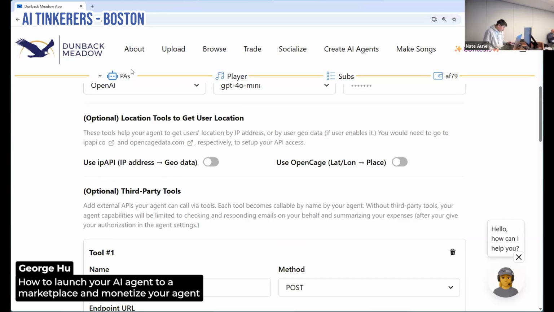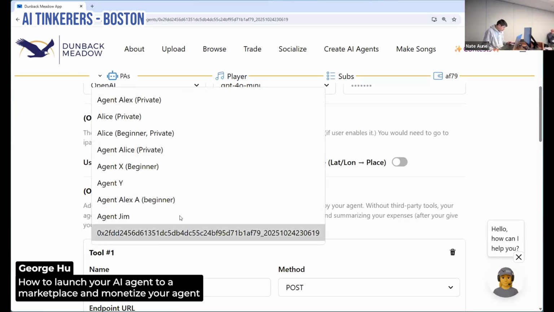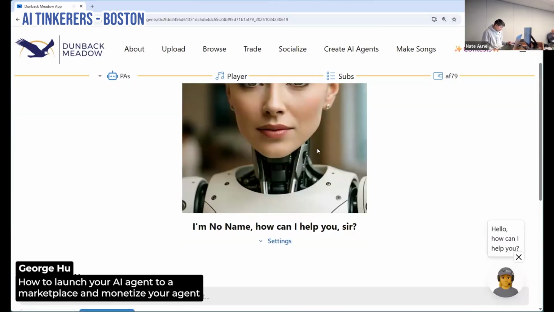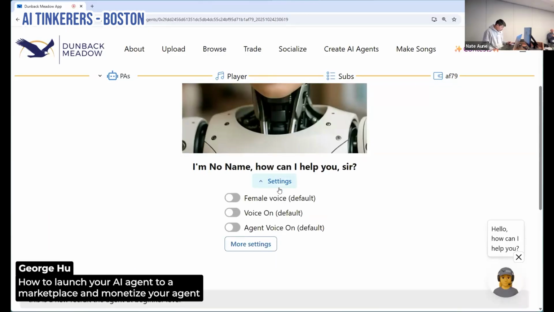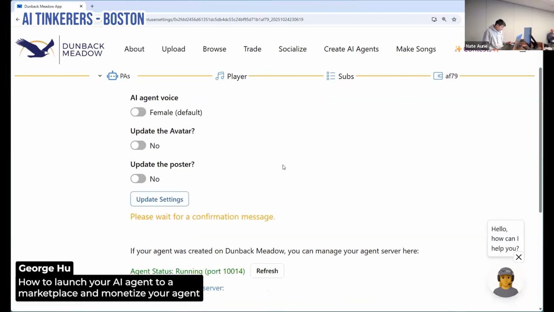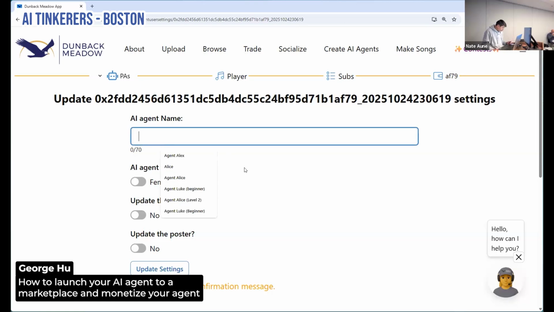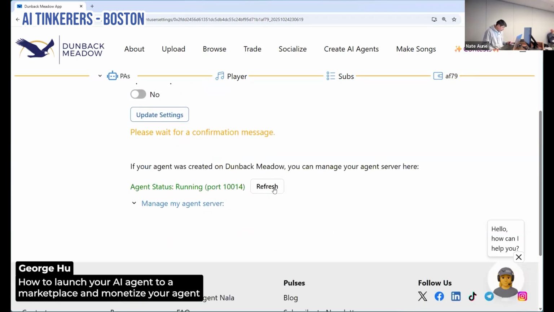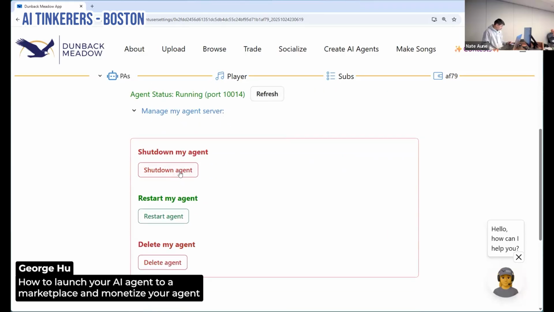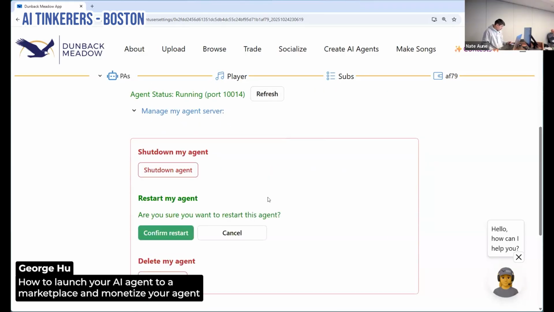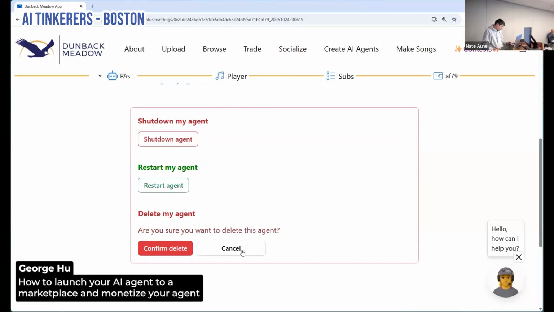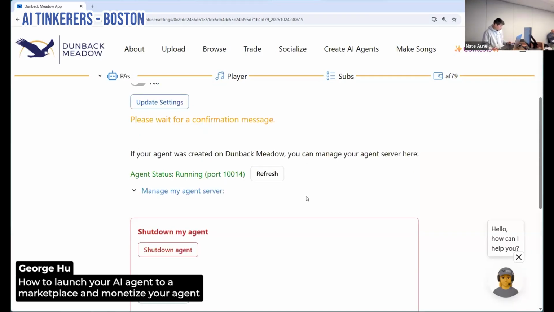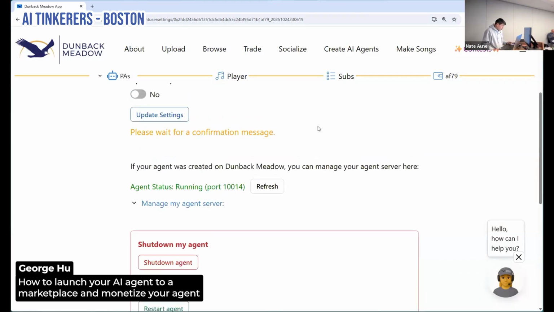And you can see this is a newly created agent at the beginner level. You can go here. You can give it a name you prefer, change the voice to male voice, right? Female voice. And here, because the agent runs on the Dunback Meadow server, you can manage it. Right now it's running, and you can shut it down, right? And you can restart it, or you can even delete it, okay? Because it's on the Dunback Meadow server. Okay, but I want to focus on your agent.